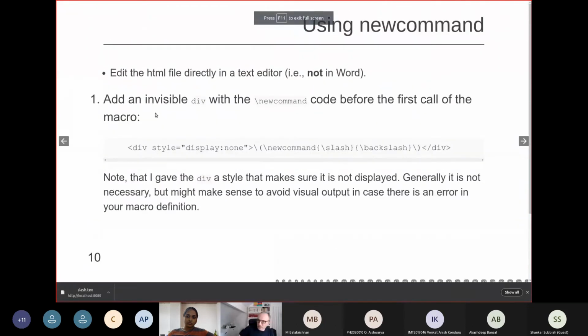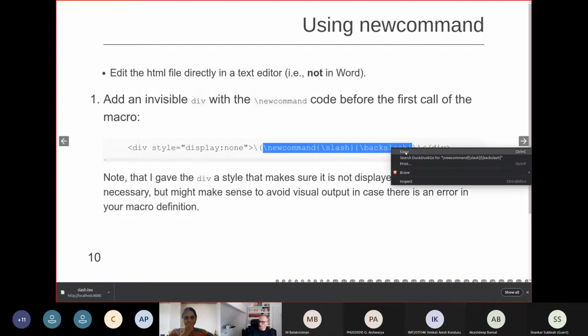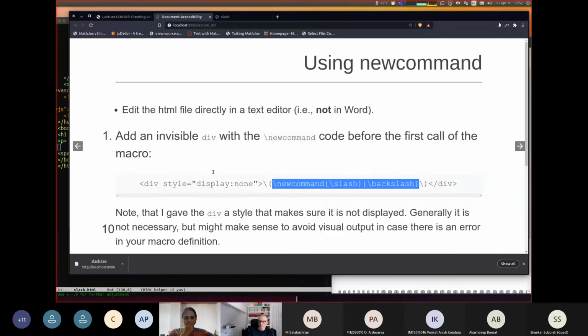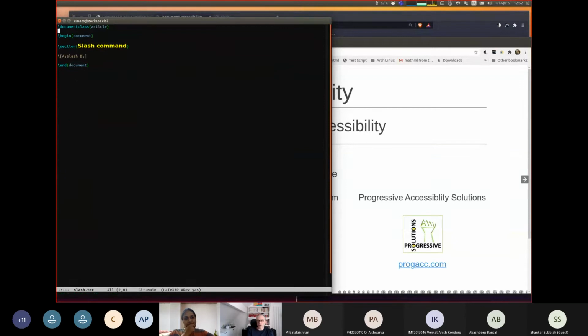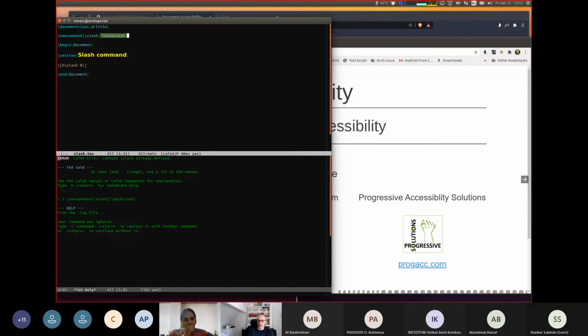One way of adding a new macro is simply by using the new command, which is exactly what you would use in your LaTeX document. This is the bit which you would have in your LaTeX document. Let me copy that out and see what it does in there. If I copy that in the preamble of the LaTeX document and run LaTeX on the whole thing, it tells me that it's already been defined. So we probably have to use a renew command. And then it does work, because LaTeX already knows slash.